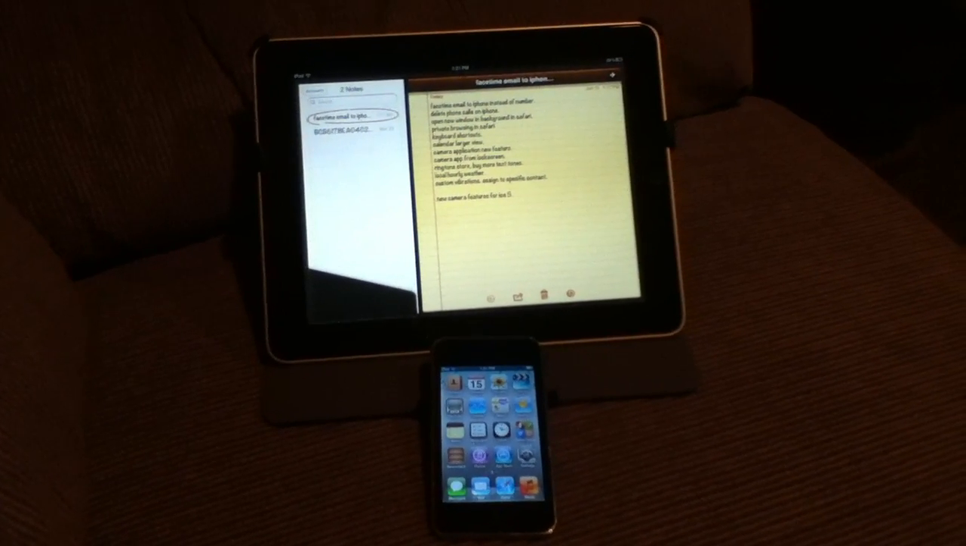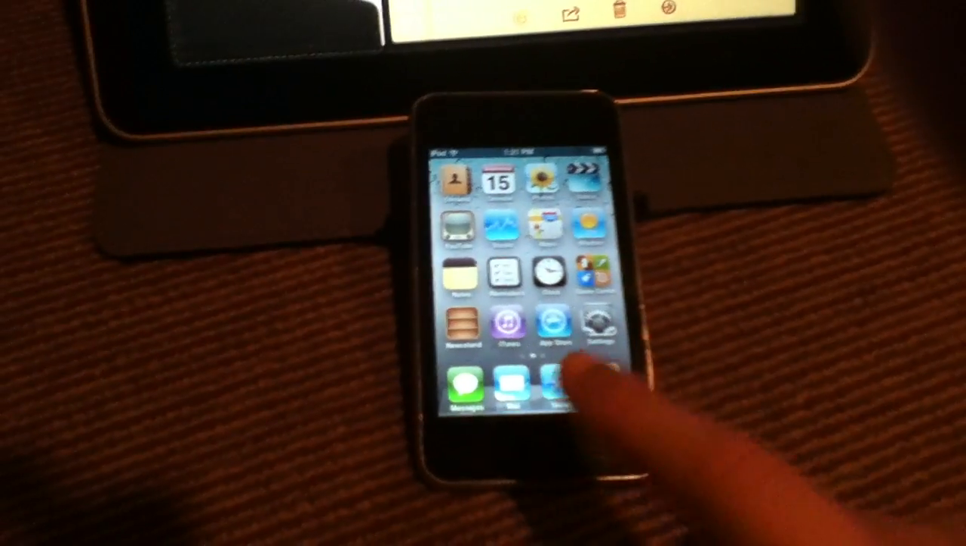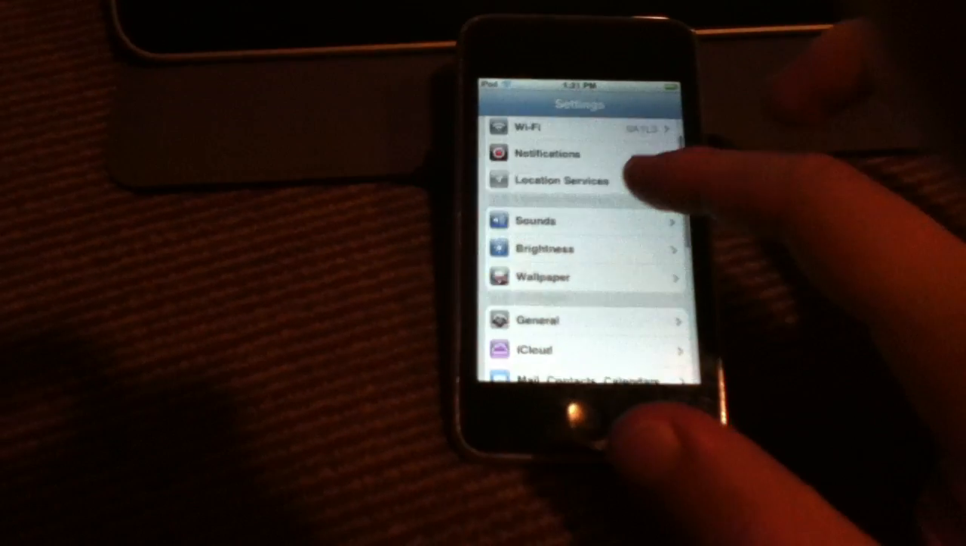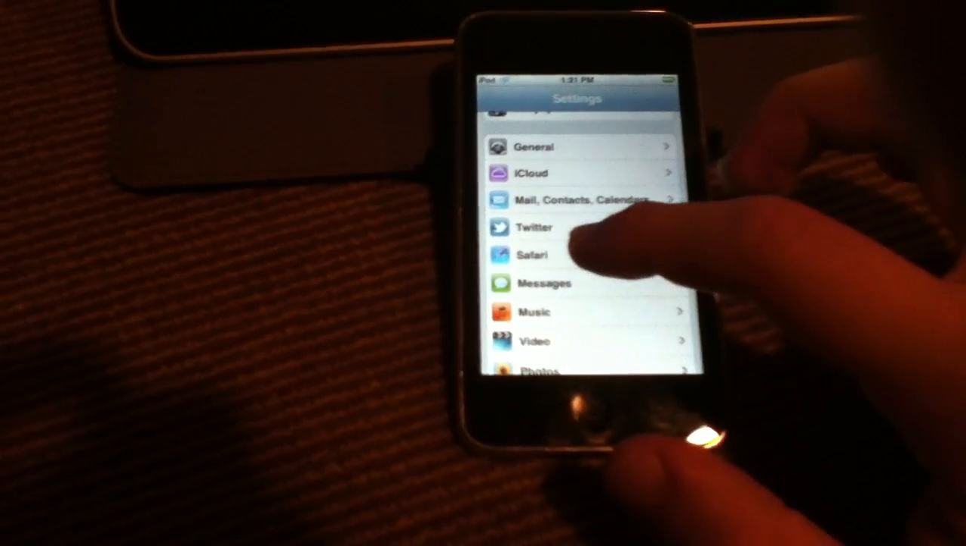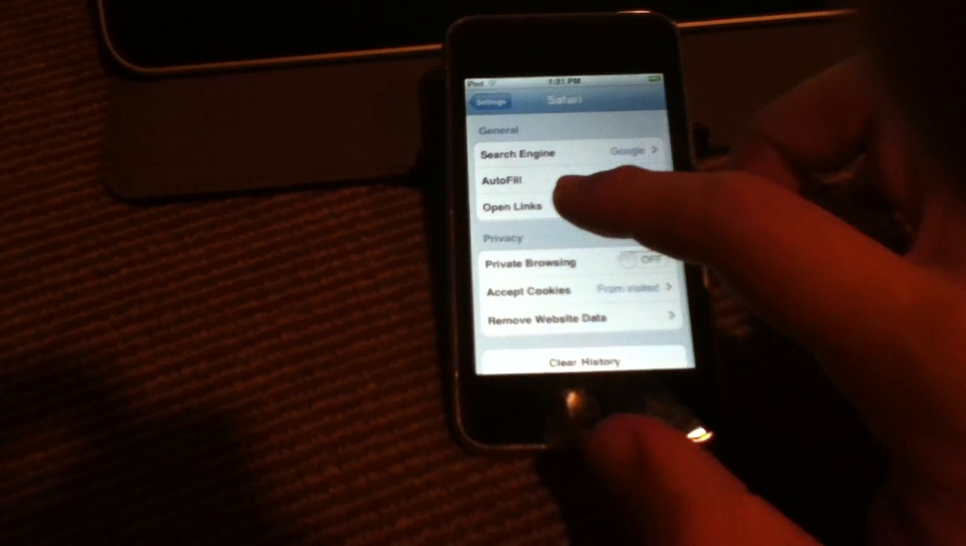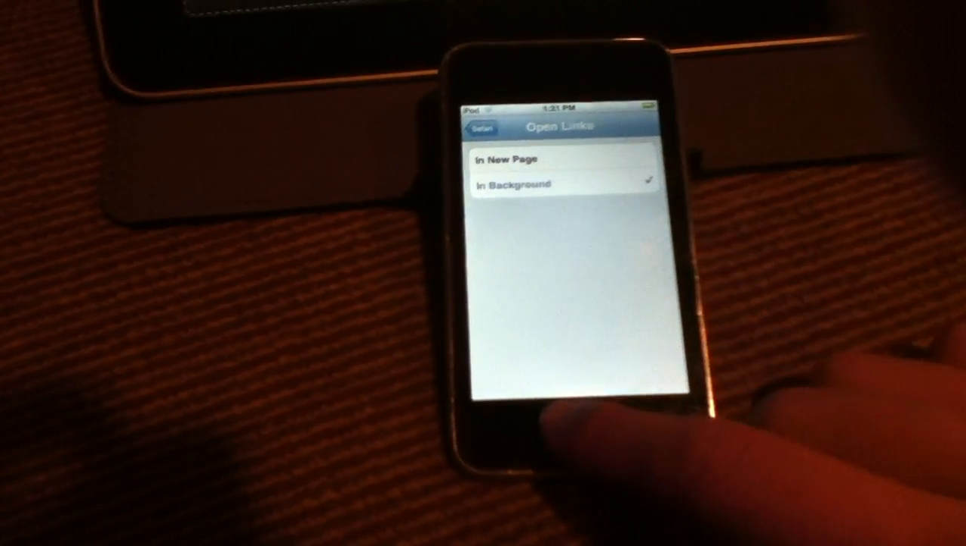Next, you can actually open a new window in the background in Safari. I'm going to show you this one on my iPod Touch actually. So basically, what you do is go to Settings, then you go to Safari, then you scroll down a little bit. As you can see, it says Open Links. You click here. You can actually choose in a new page or in the background.